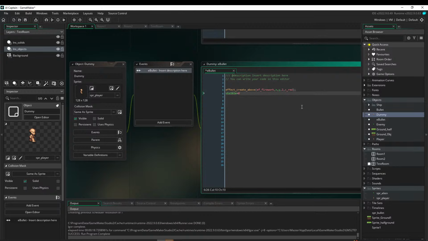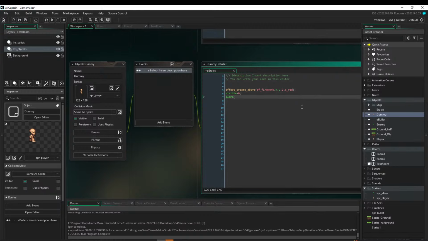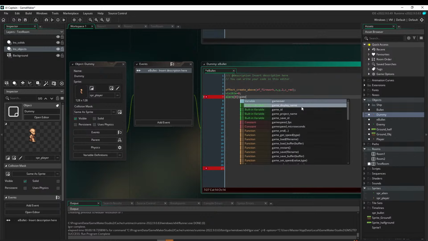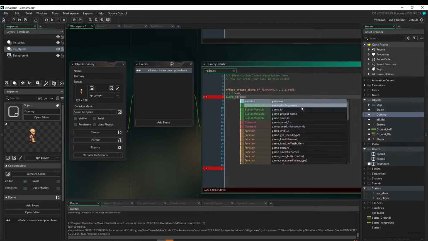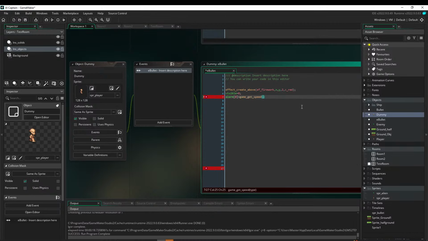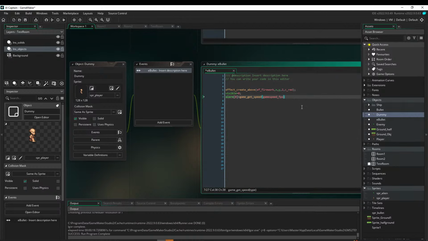And then we'll make it invisible. And then we'll set an alarm, just set a quick alarm for like 1 second. So we're using game get speed again, and then type in FPS and use a built-in constant, which is game speed FPS. So that's the equivalent of 1 second.